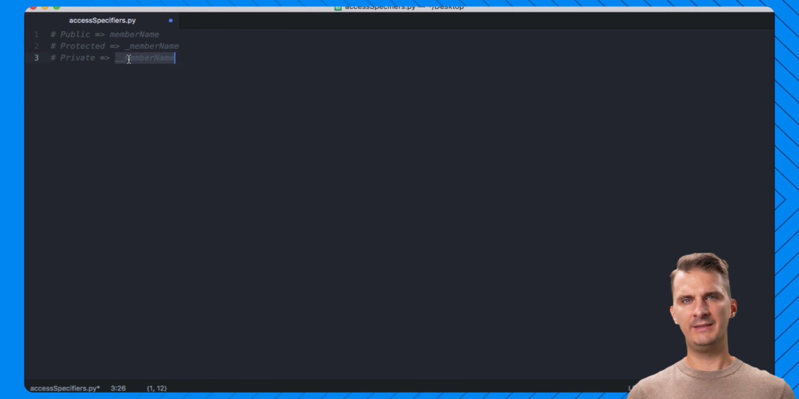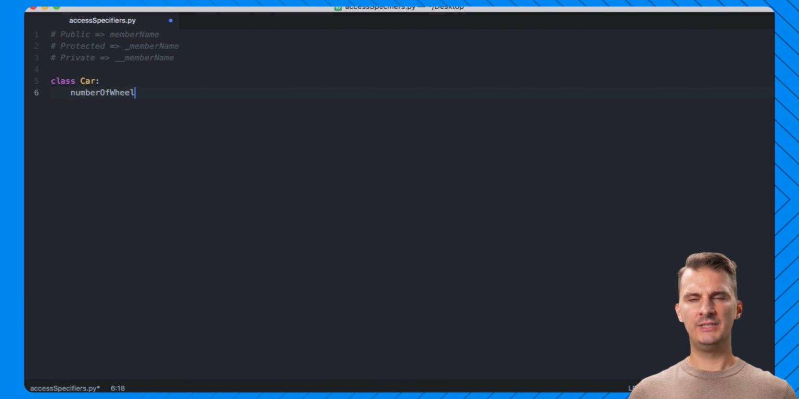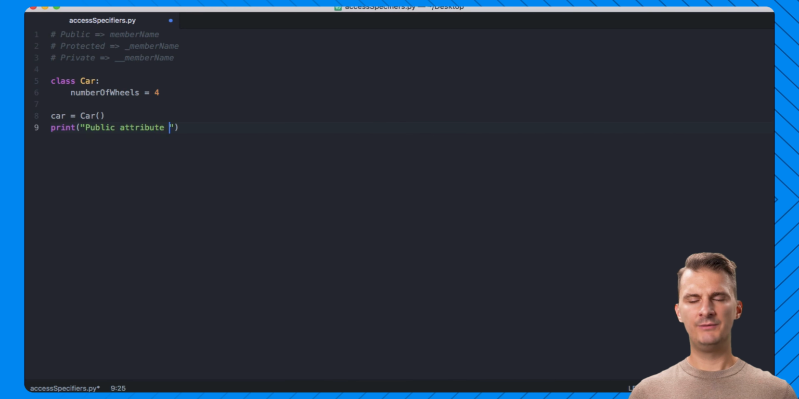Now let's use all these naming conventions in a program. Let's create a class called Car, and let's first create a public attribute. Let me call it number_of_wheels, and since it is a public attribute, it will not start with any underscores. Let me assign it the value 4. A public attribute should be accessible anywhere in the program. So outside the class, let's create an object and print this particular attribute. Let me have a print statement that says public attribute number of wheels.